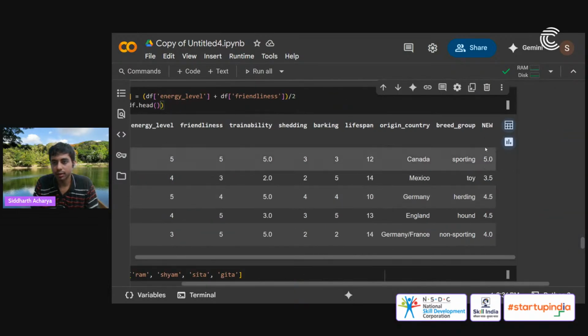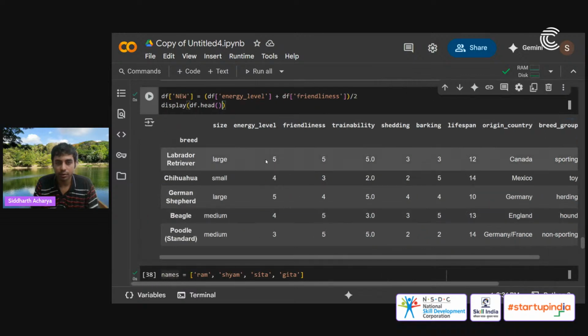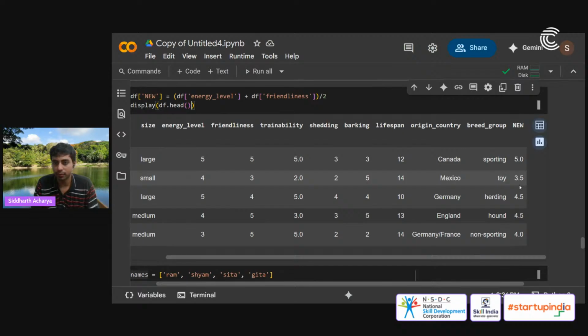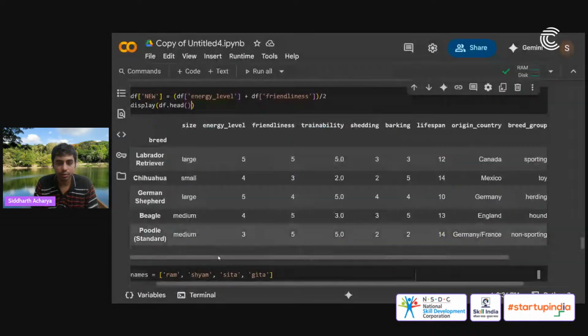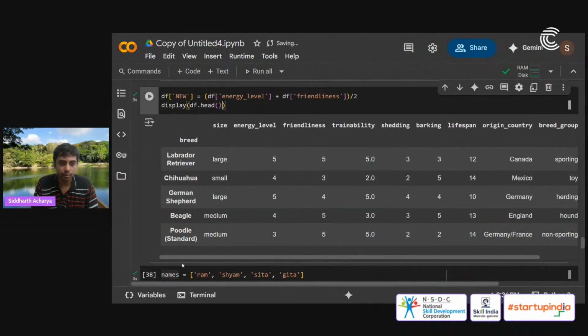So you see this created a new column here, which is basically an average of energy level and friendliness. So here 4 and 3, it gave me 3.5, right? So this is how you can add new columns. You can add a new column in this way as well.